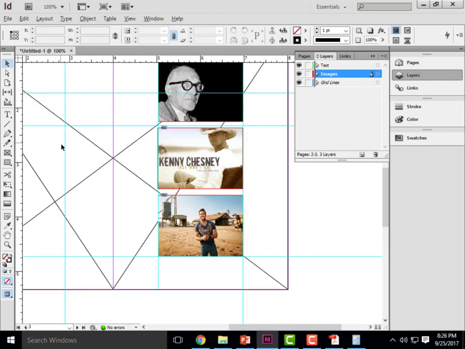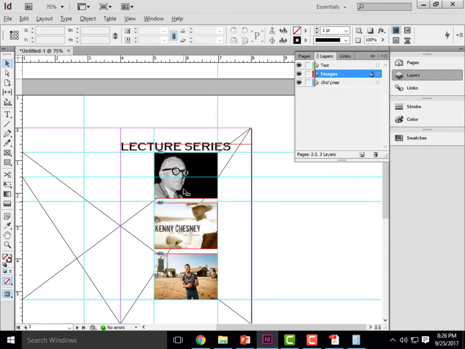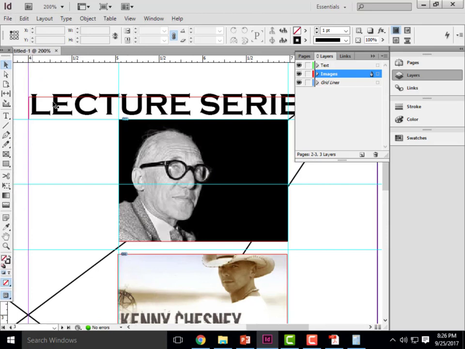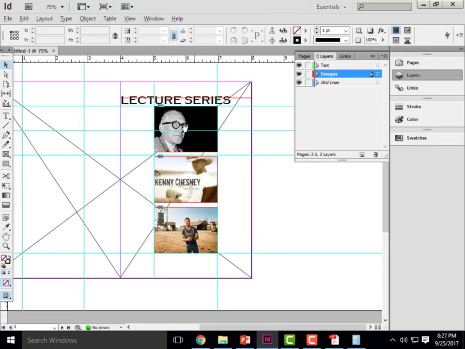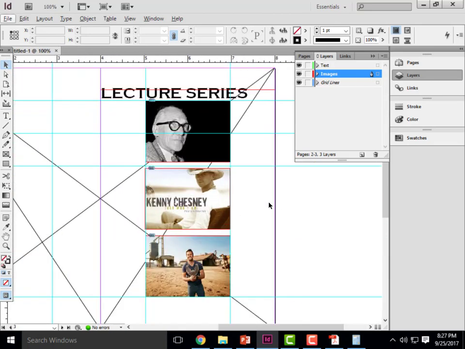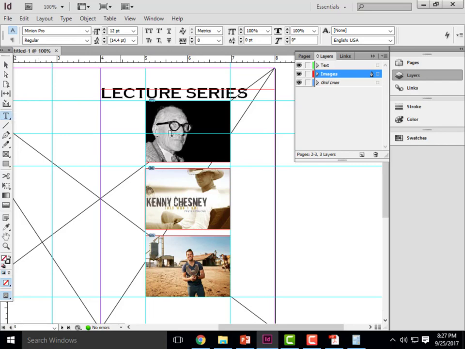3 of them are actually country stars, but we'll pretend they're actually lecture series, or they're lectures here at DVC. Okay, so we have a couple images. This is the golden ratio, so this is going to represent the 0.618, and the content over here is going to represent the difference.